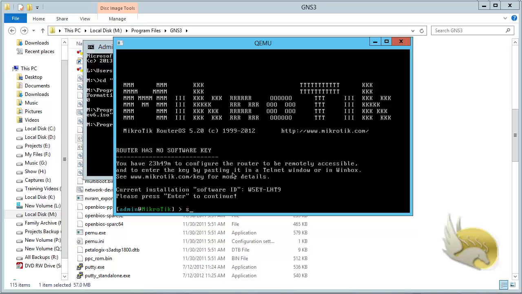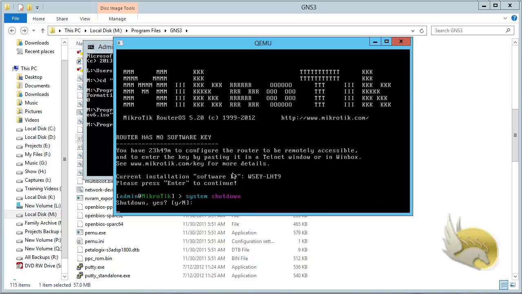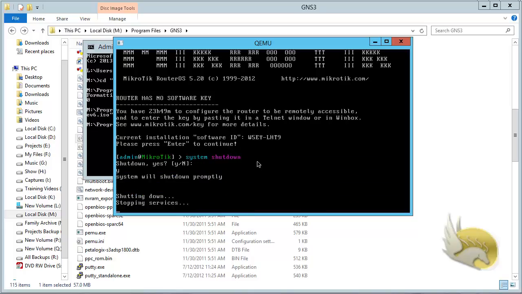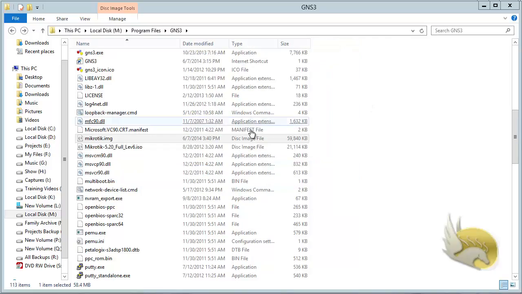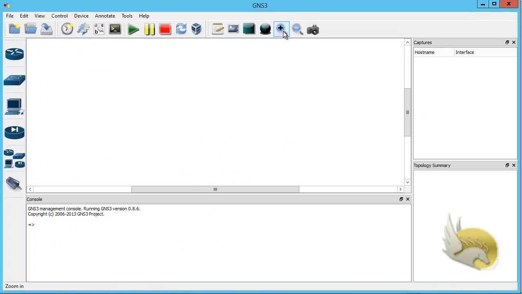Okay, so I type system shutdown and hit enter, press Y, and MikroTik is shut down nicely. So you have created your qemu image and you have installed everything on that. You can see it is only 60 megabytes. And in the next section I want to show you how you can import this image into your GNS3 environment.